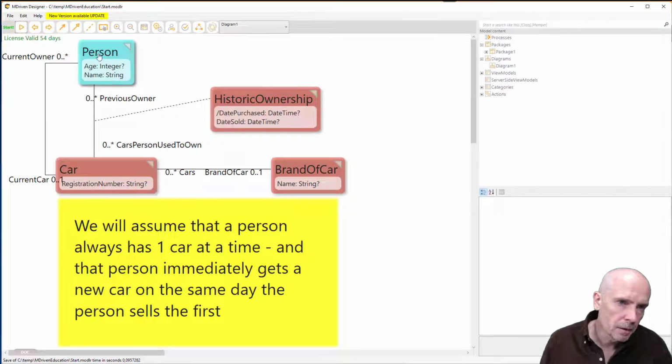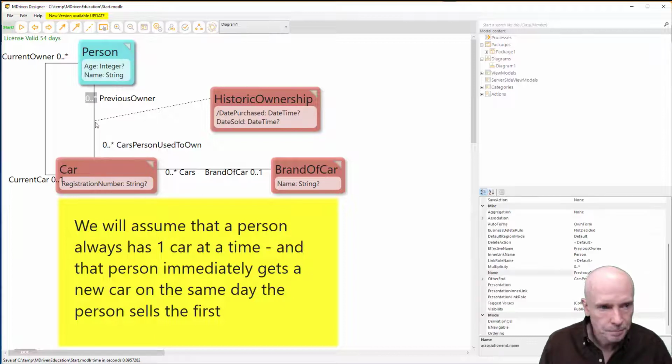So this is chapter 8, and let's just recap a bit where we are. We have a person that has cars, person used to own. So there can be multiple of those. And of course a car could have been owned by several people. So previous owner is a multi-link back, so it can be many of those.